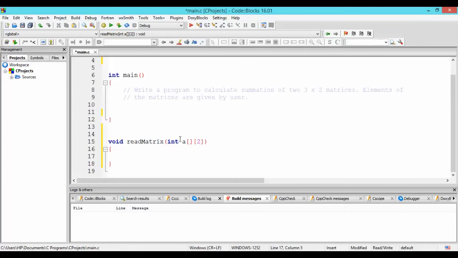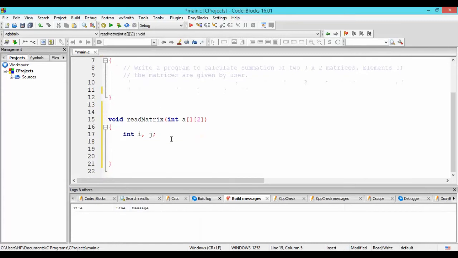So when we pass it to a function, then only the column number has to be mentioned, the row number needn't have to be mentioned. This is how a two-dimensional matrix is passed to a function. Now we'll have to read all the elements of this 3 cross 2 matrix. For that we would be writing a nested loop. So let's see how by writing a nested loop we can read each of the elements of the matrix.